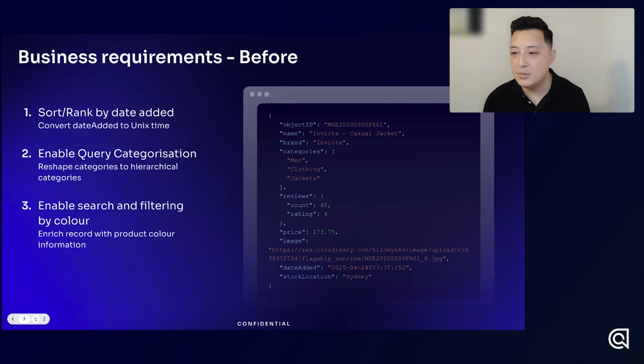Secondly, a business team might want to enable a feature like query categorization. If you don't know what that is, it's a really cool Algolia feature that uses AI to try and predict the most relevant category for a given query. For query categorization to work, it requires categories to be set up in a certain way. So I'll show you how you can go about doing that.